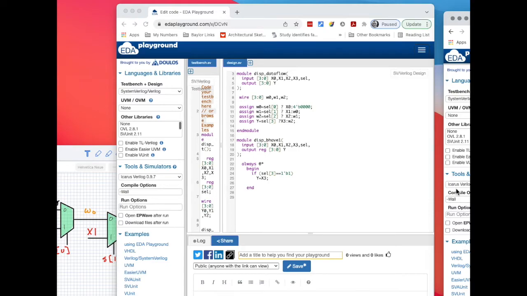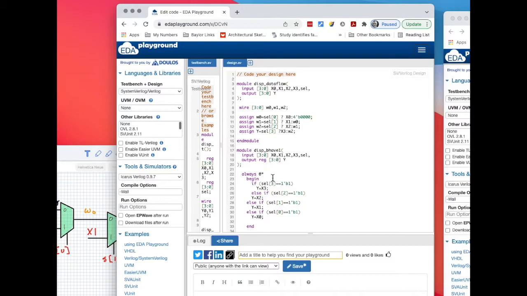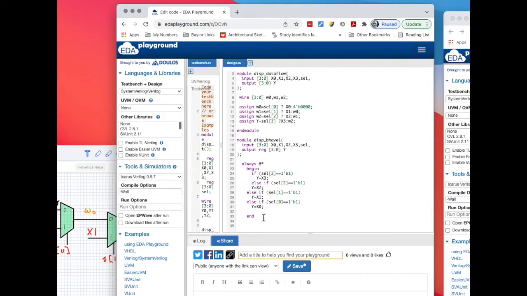Then from here I have the else if conditions. I'm going to paste them all to save on typing. So let's examine those, all I'm doing is looking at the other cases. Else if select 2 is equal to 1, then we assign y to x2. If select 1 is equal to 1, we assign y to x1, and so forth and so on. That ends our module. So there's the module for one type of behavioral description.